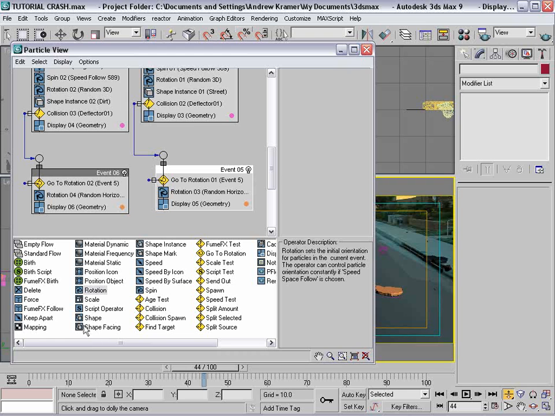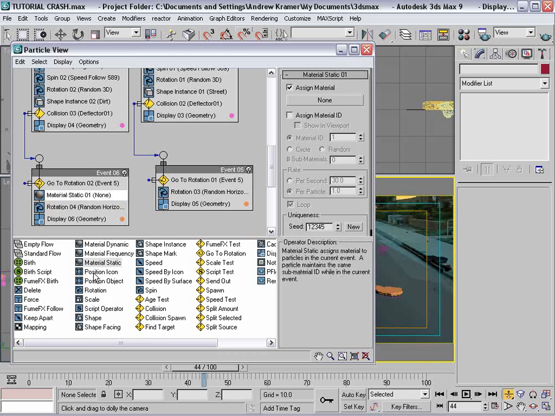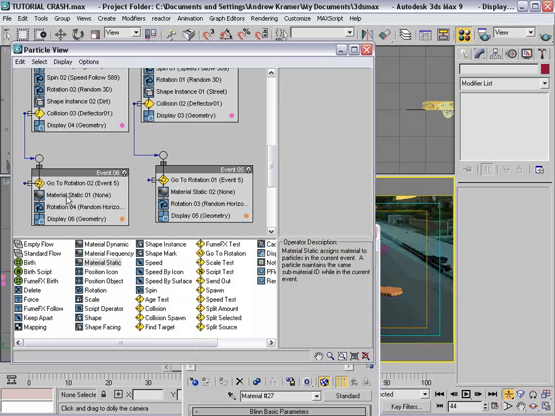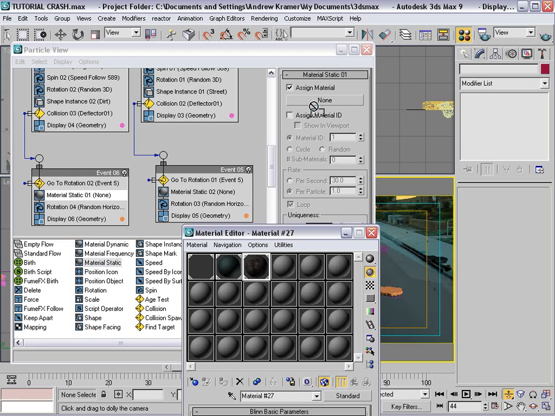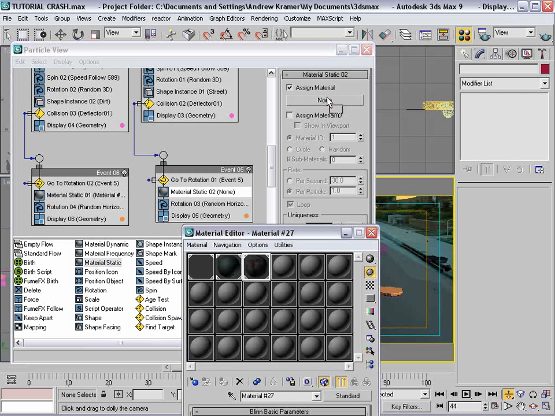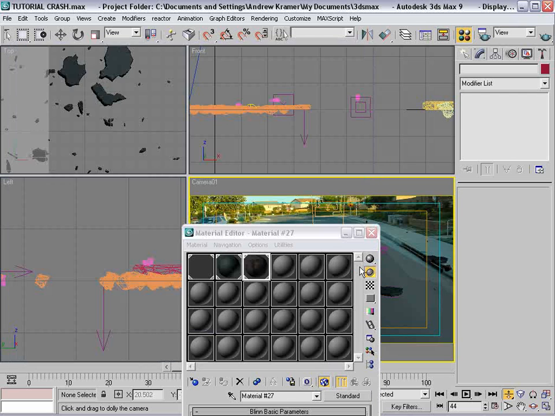And we can do, let's see, material static, drop that in here, and also add a material static here. Hit M, bring that up, and this is the dirt. So take this one, add the dirt instance. We'll take this one, we'll add the road instance. Close that.